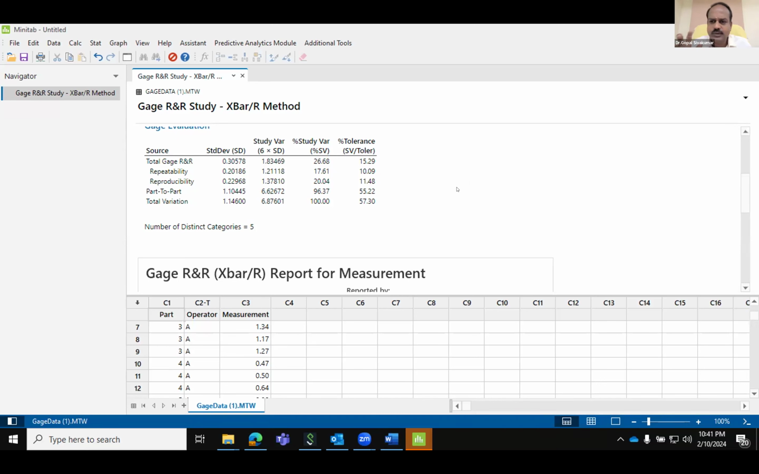Okay, any other question? Now that you have found a way to create a gauge R&R study report, if it is less than 10%, be happy about it. Then you can proceed with the data collection. That means you have a good team and a good measuring instrument in place to help you in the project, if it is less than 10%. Understand?